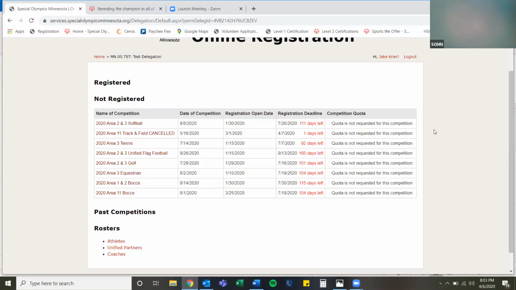When you get to this page, your home page, you'll see we have registered, meaning those are the events or competitions you're currently registered for. These are all the competitions not currently registered for. Past competitions are any that you've participated in the past, and then you've got your rosters down here. That includes the athletes, unified partners, and coaches.